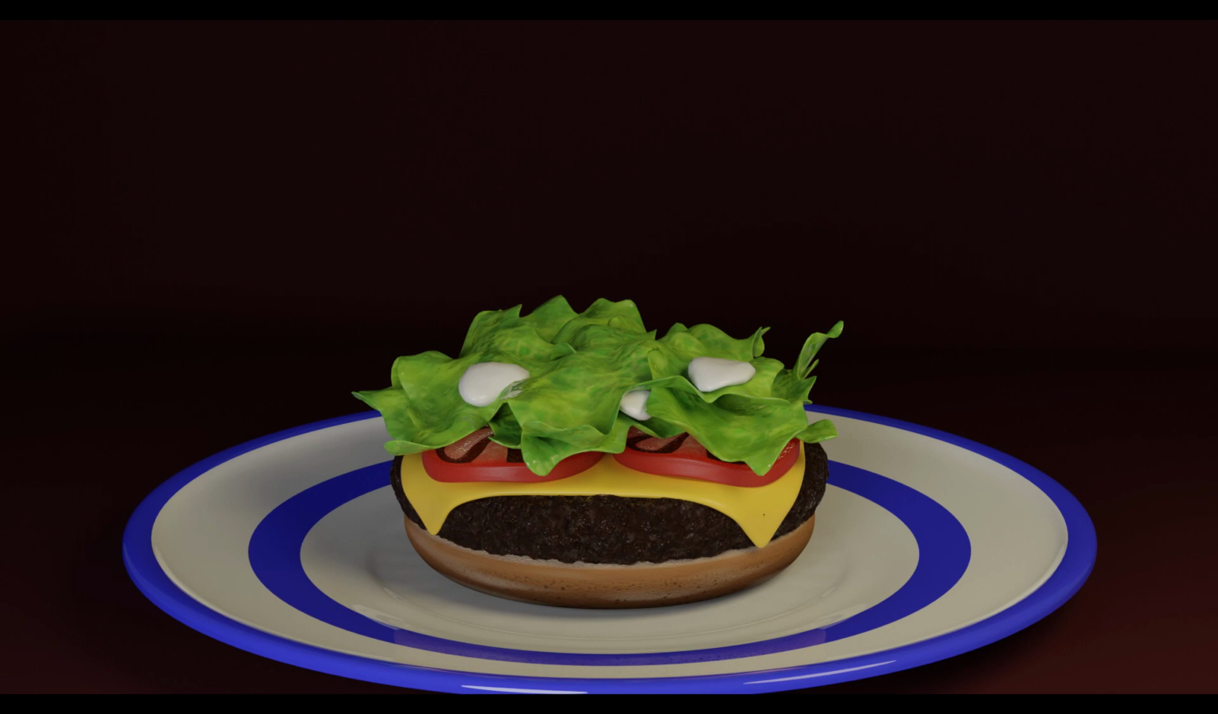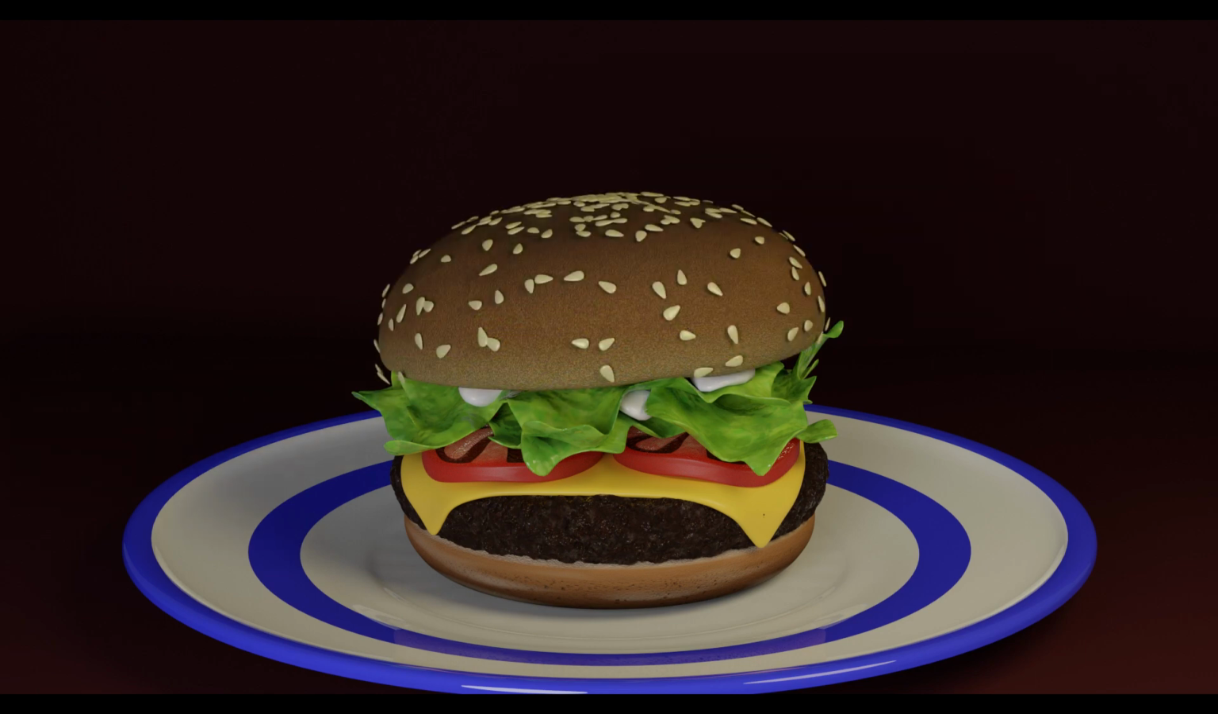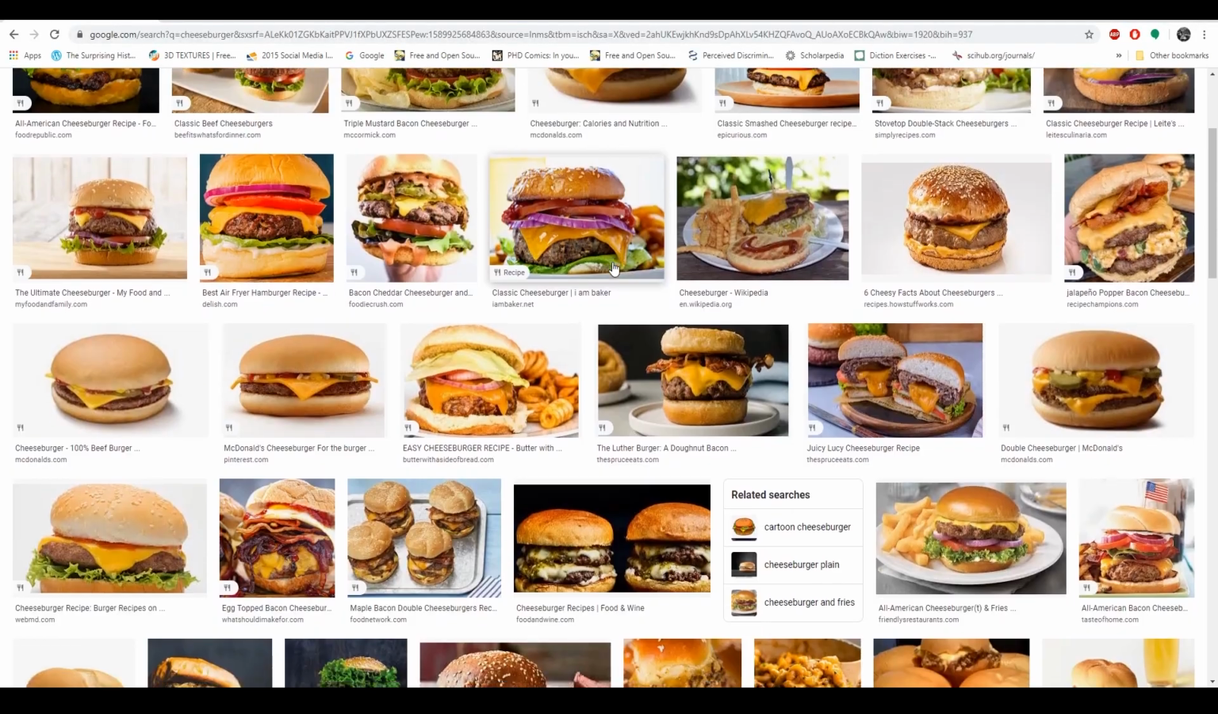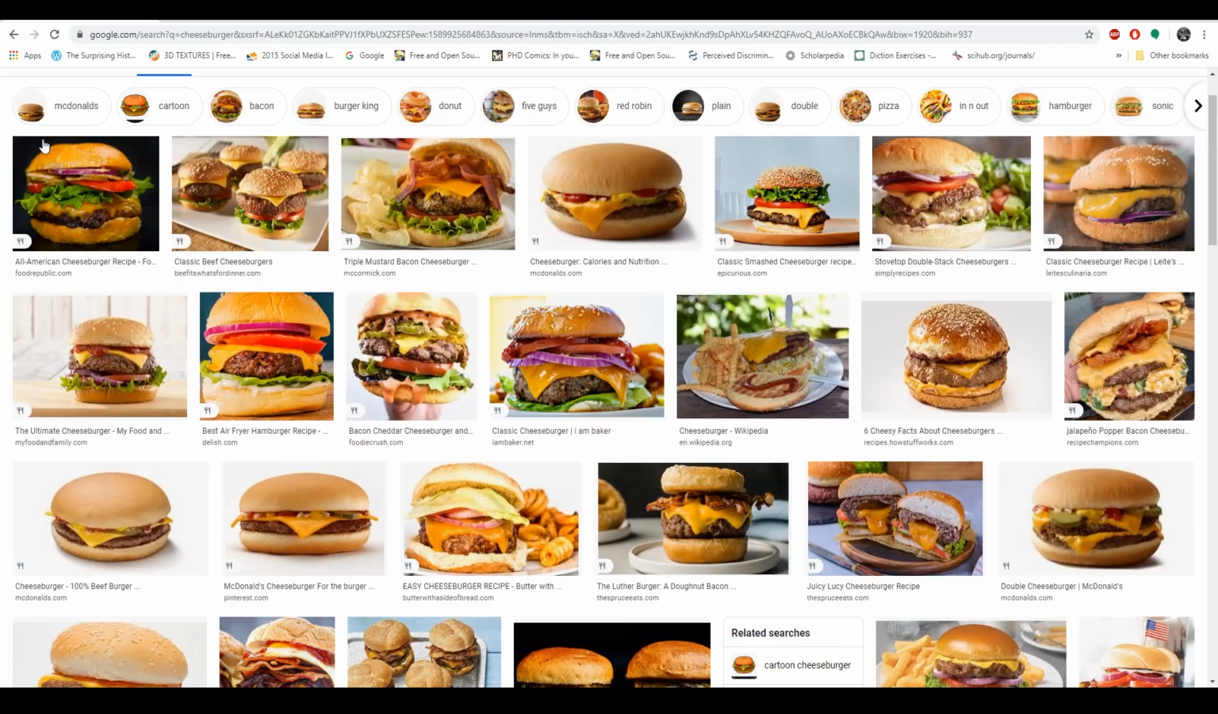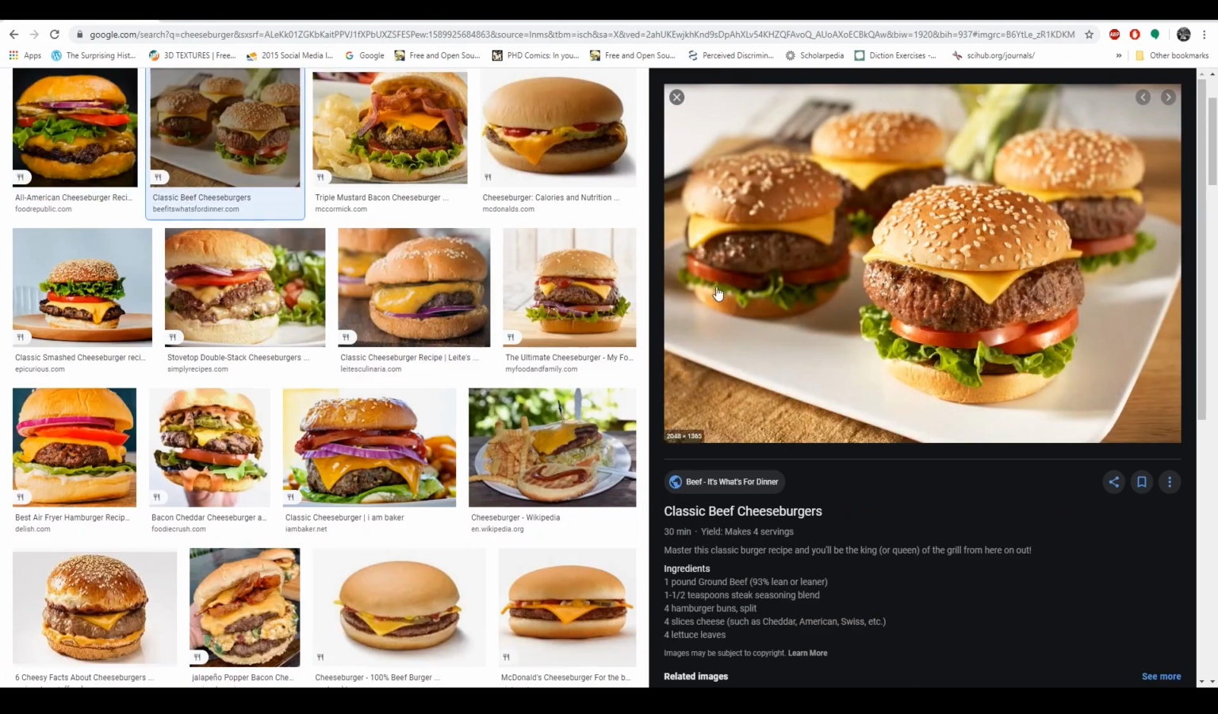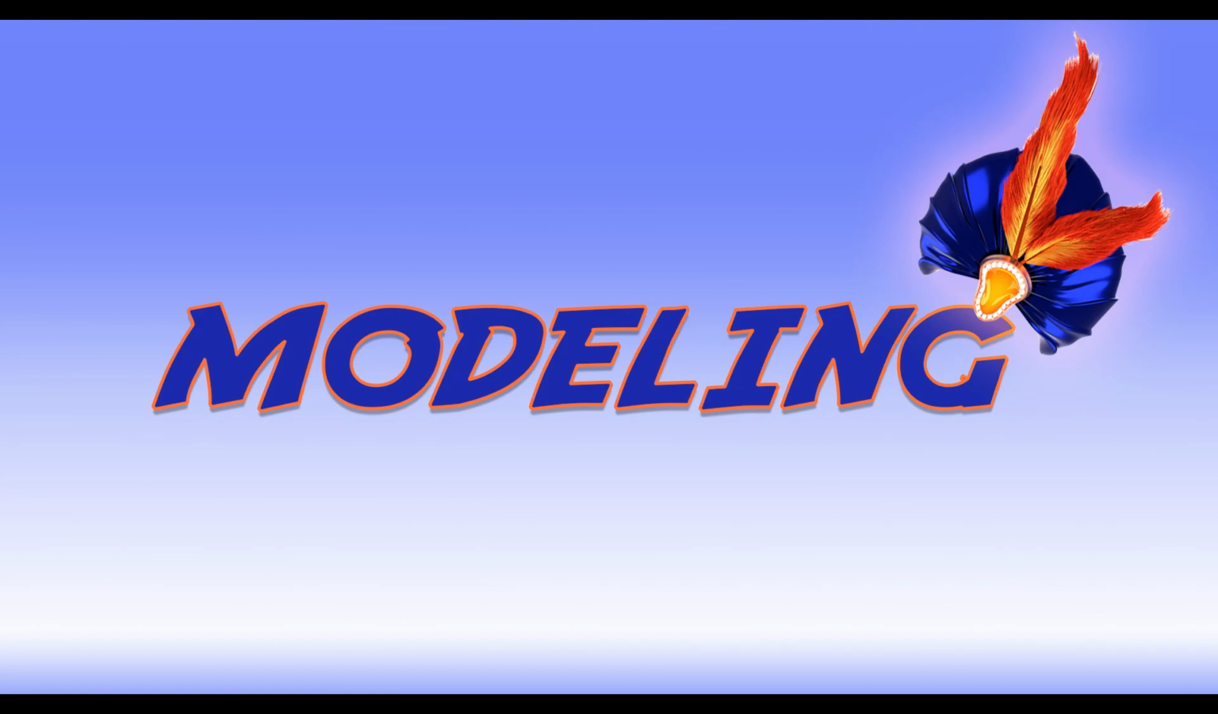Let's get started. Ideally you'd have the actual item to reference, but most of the time I base my work on a few images. I just do a Google search and see what comes up. These looked a little gross to me though, so I just kind of made it up as I went along.